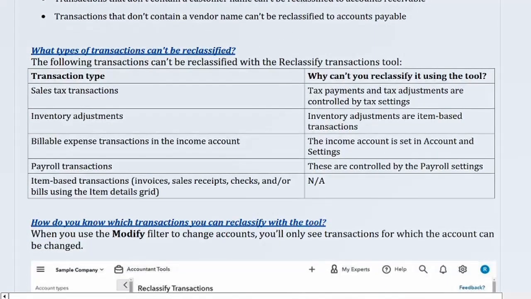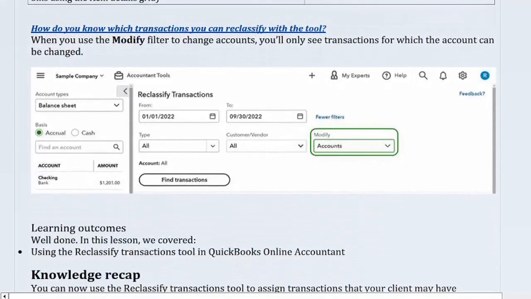What types of transactions can't be reclassified? The following transactions can't be reclassified with the Reclassify Transactions tool. Transaction type. Why can't you reclassify it using the tool? Sales tax transactions. Tax payments and tax adjustments are controlled by tax settings. Inventory adjustments. Inventory adjustments are item-based transactions. Billable expense transactions in the income account. The income account is set in Account and Settings. Payroll transactions. These are controlled by the payroll settings. Item-based transactions, invoices, sales receipts, checks, and/or bills using the item details grid. Not applicable. How do you know which transactions you can reclassify with the tool? When you use the Modify filter to change accounts, you'll only see transactions for which the account can be changed.